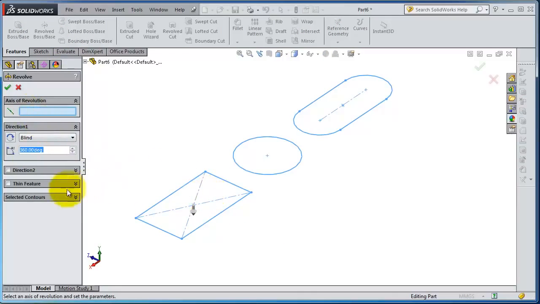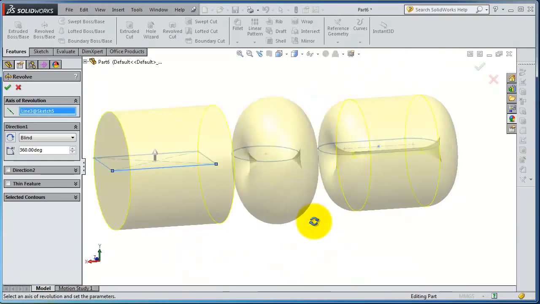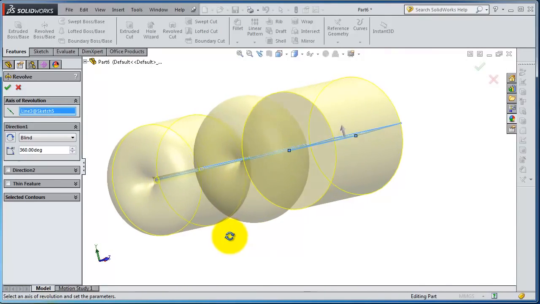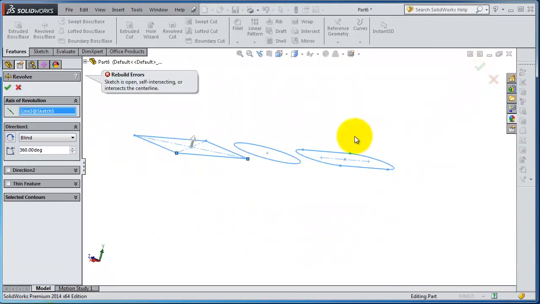Now you have the selected contour. Either we can revolve all these sketches or one of them. So let's select the axis of revolving. You select that axis, so all the sketches are revolving around that axis. Click OK, and now we have a rebuild error.